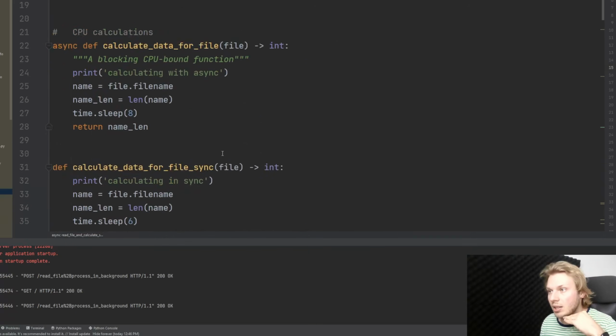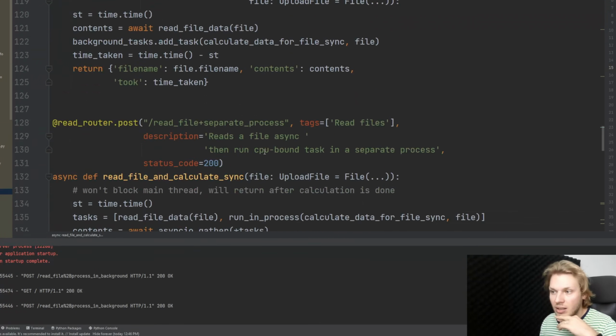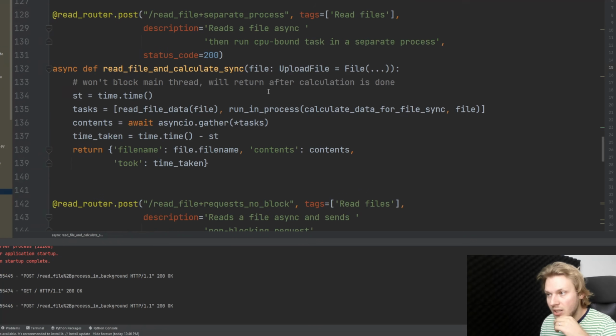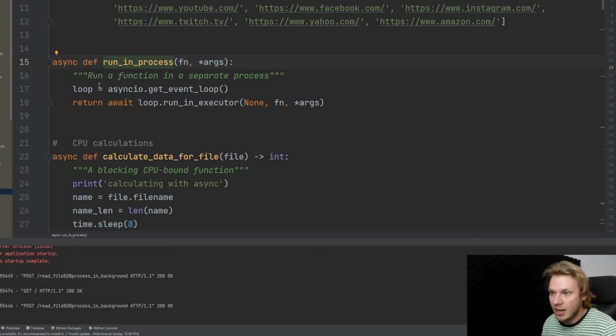Another thing that you can do is explicitly send your CPU-bound task to a separate process. And here I'm trying to do that. So I made a function called run_in_process, and it gets the asyncio event loop, and then it awaits running in an executor like that. So let's see.